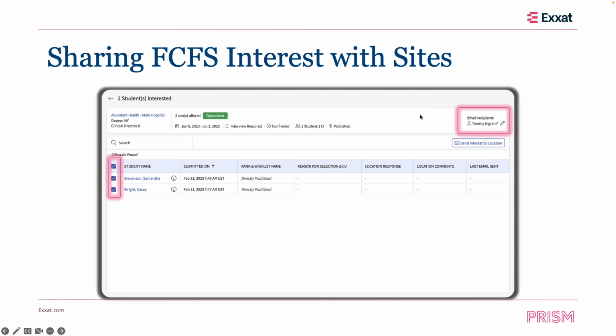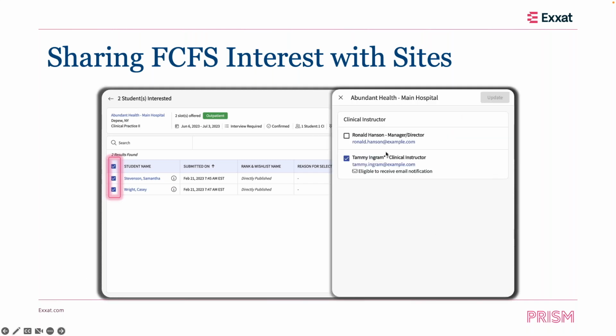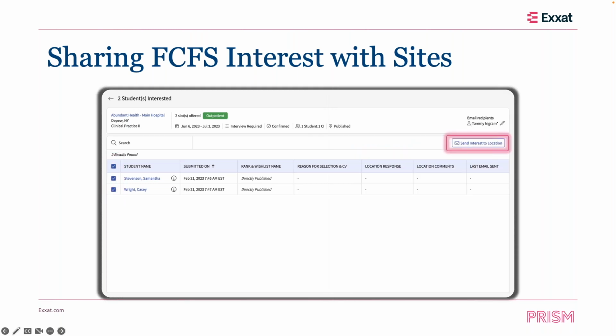One of the things that you can also do on this page, in terms of who will receive your email at that location, it will show you those recipients listed here, but you do have a pencil icon that allows you to go in and see any other additional recipients you can include for that location. So if I, for example, wanted to make sure Ronald also received that, I check that off, update it. It would then include both Tammy and Ronald. Otherwise, once I've selected the students, I'd go ahead and then send the interest to the location.